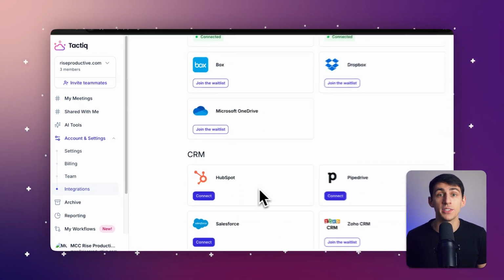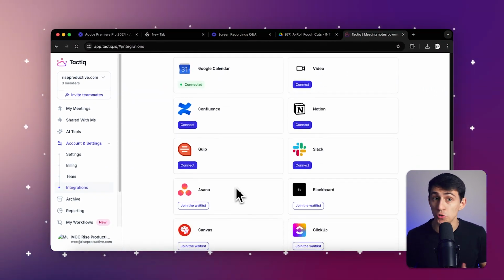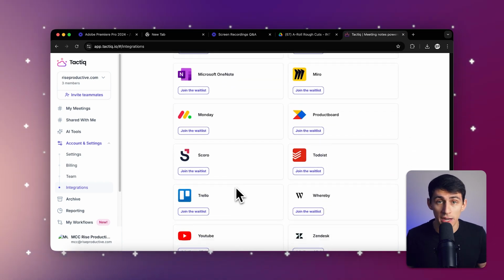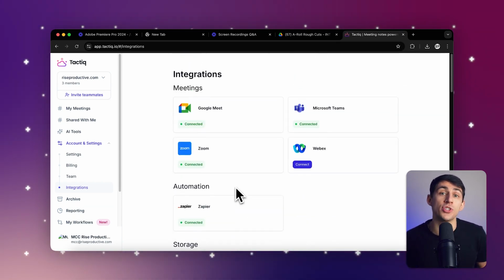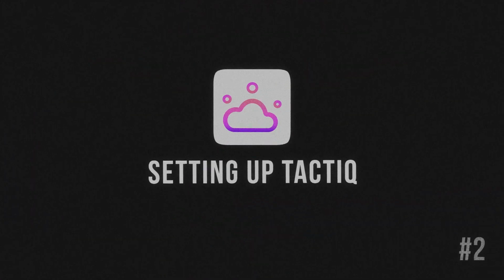Plus, Tactiq integrates seamlessly with tools you already use, like Google Drive, Notion, Google Docs specifically, and this is really great for streamlining workflows since you can share and edit transcripts directly in your favorite apps.